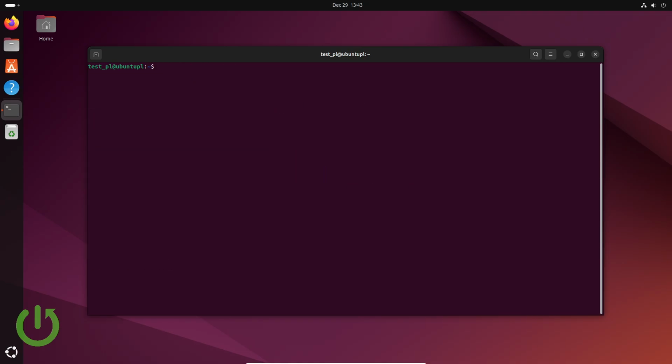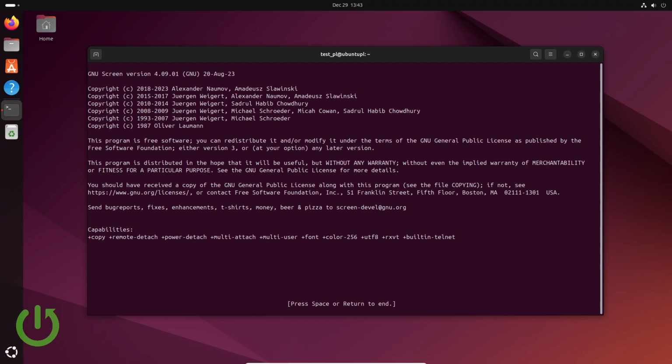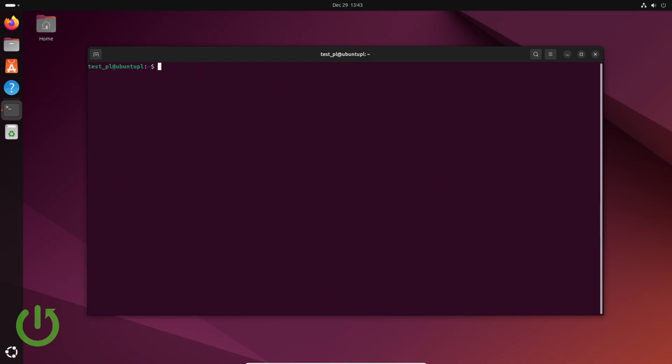We can clear that. And right now, how do we start our screen session? We have to basically type in screen. And as you can see, we have our screen. This is some information. You can read it. This program is free software, so that's not important. We want to know how to use it. So we'll press space. And as you can see, basically nothing has changed, but our screen is active.